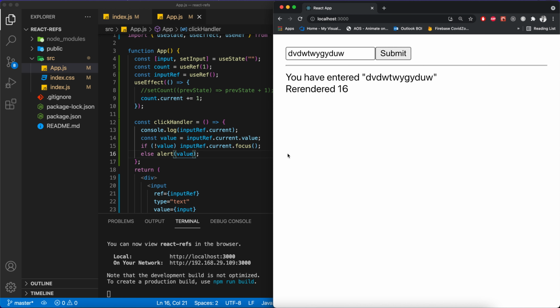Now this is pretty cool, but in most other projects, you would be using custom components having this sort of input fields inside them. But in these cases, you won't have access to refs directly. So how do we deal with it? That's where forwardRef comes into the picture.